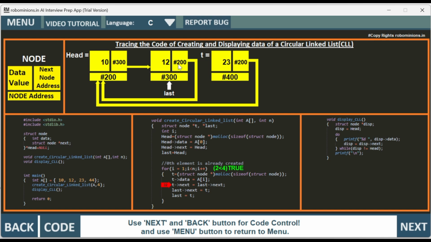So last is pointing to this node. Right now the next is hash 200. So last next value is assigned to t next, that is again hash 200. It's pointing to the head node right now. And last next equal to t. The t address is hash 400. So hash 400 has been assigned to last next. And then last equal to t. So last is headed to t.